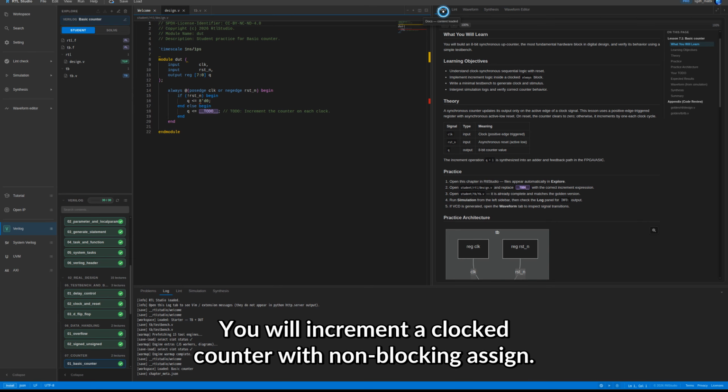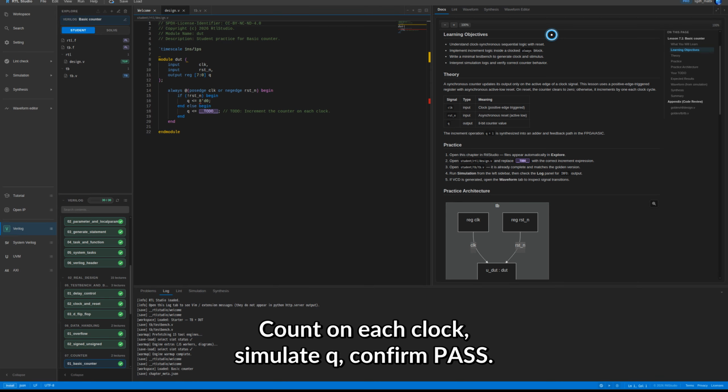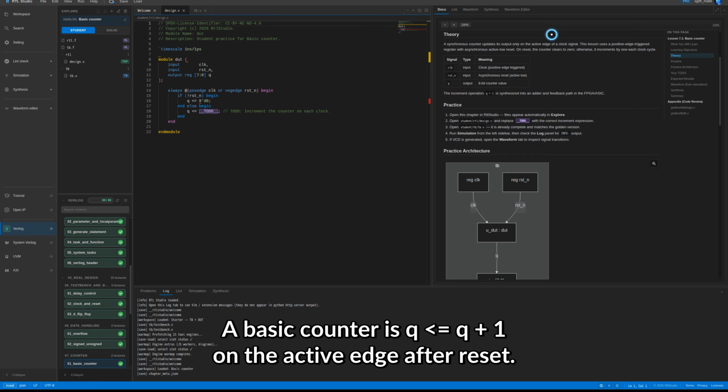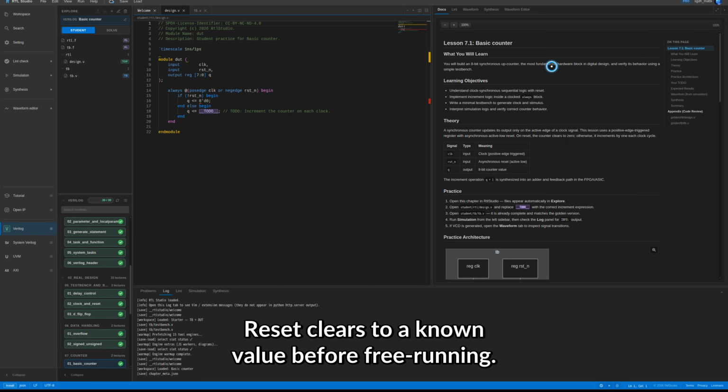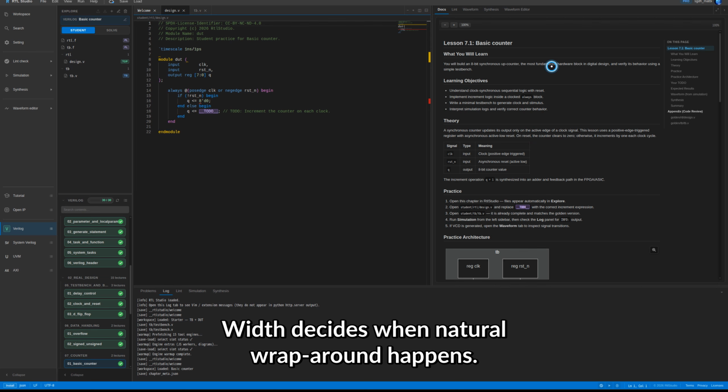You will increment a clock counter with non-blocking assign. Count on each clock. Simulate Q. Confirm pass. A basic counter is Q <= Q + 1 on the active edge after reset. Reset clears to a known value before free running. Width decides when natural wraparound happens.